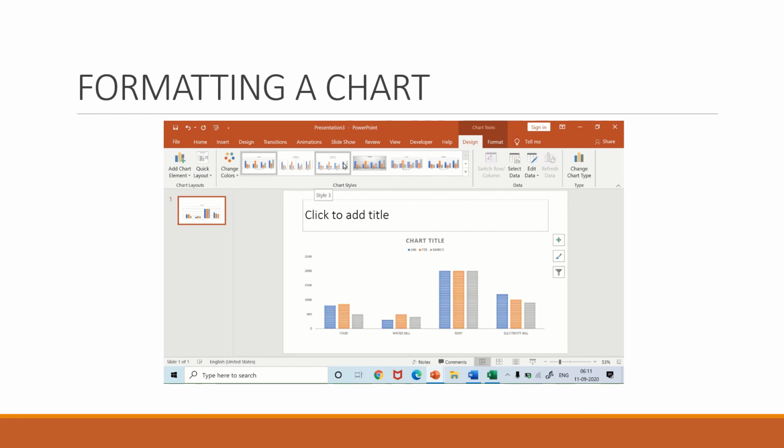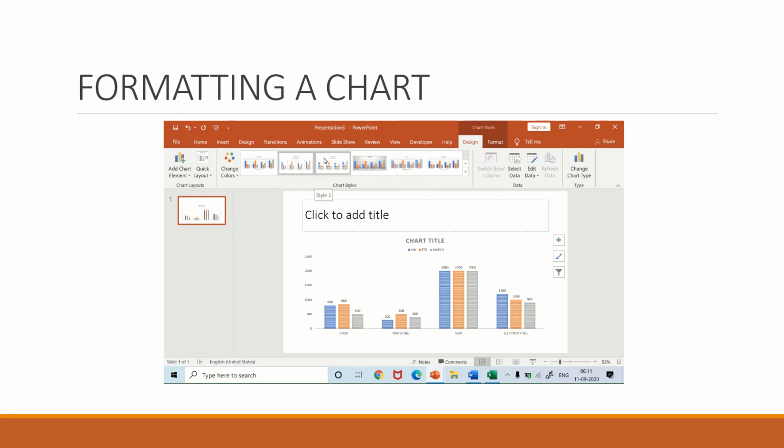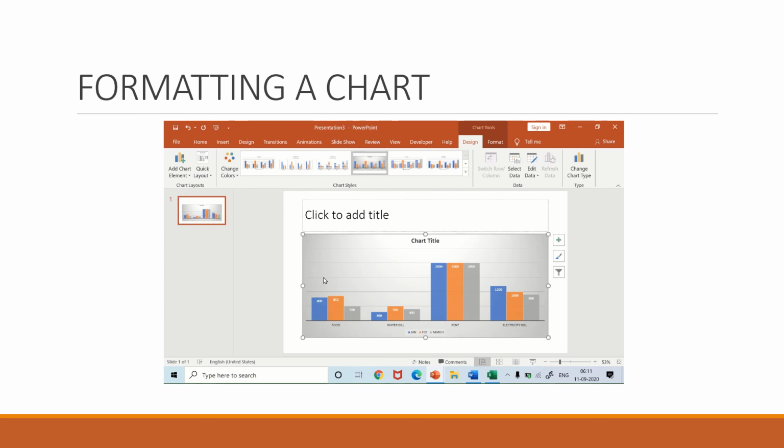You can see the data is represented in different ways over here. So it depends upon you how you want your chart to look. This is the appearance of the chart that you are changing. That means you are changing the formatting of your chart. You are modifying the style of your chart.